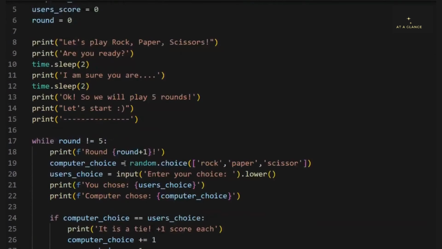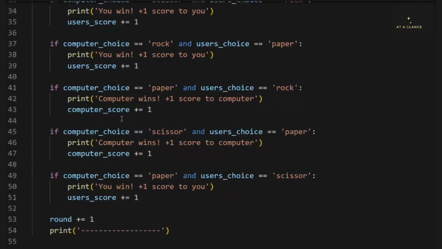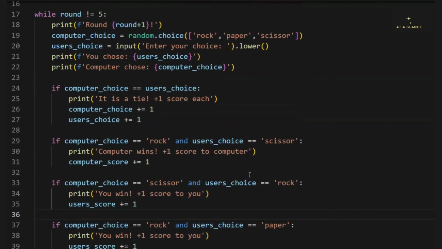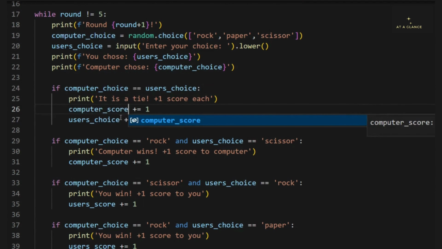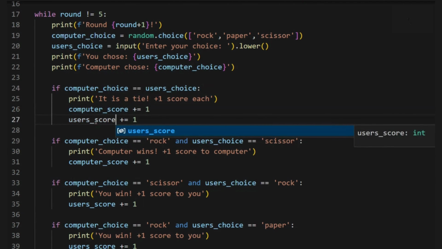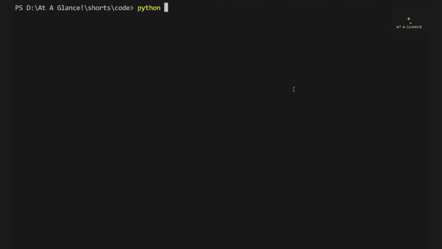Now let's try to take a tour of our code. After properly analyzing the code, I have found one small mistake over here: in this particular condition, instead of writing the variable name as computer score, I wrote computer choice, and instead of writing user score, I wrote user's choice. So let's just change it, and now let's run the code. Here you can see we are in the terminal and I'm writing the command to execute the file. The name of the file is rockpaperscissor.py, and you can see the execution of the code has started.